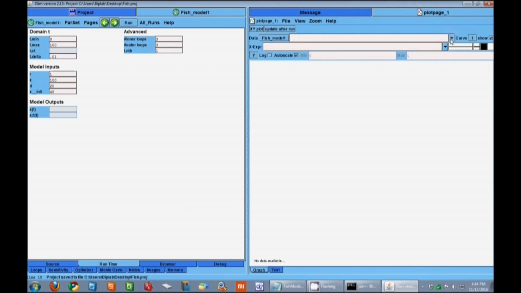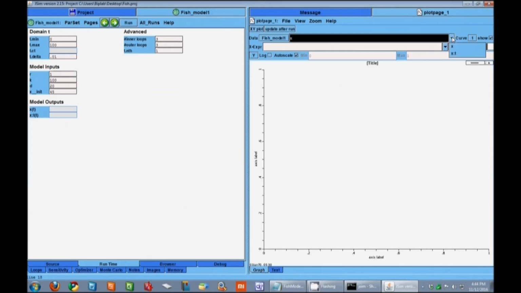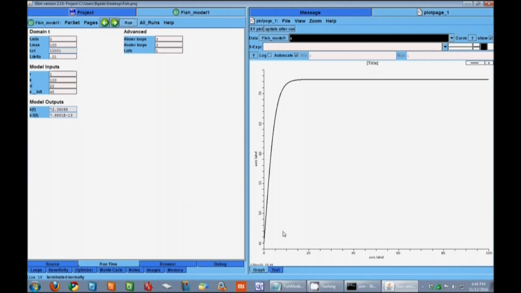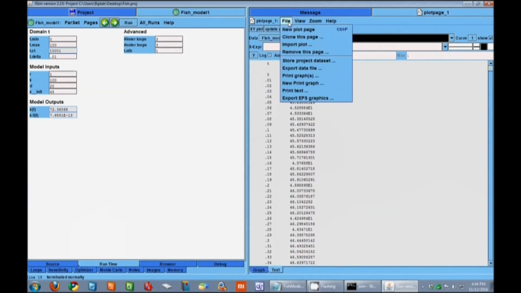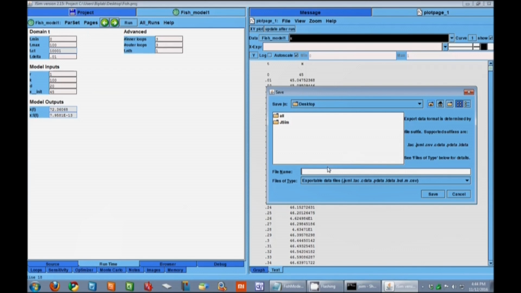Let us activate the plot page. We have to select a variable that we want to plot. Only one variable is there, that is x. X colon t is the derivative, we don't want that. So we plot x on the vertical axis, t on the horizontal axis. Run it. Here you have your data. In the text tab, you have the text data, which you can save or export as a data file. I prefer saving it in cdata, so you write the name of the file, .cdata. Save it.